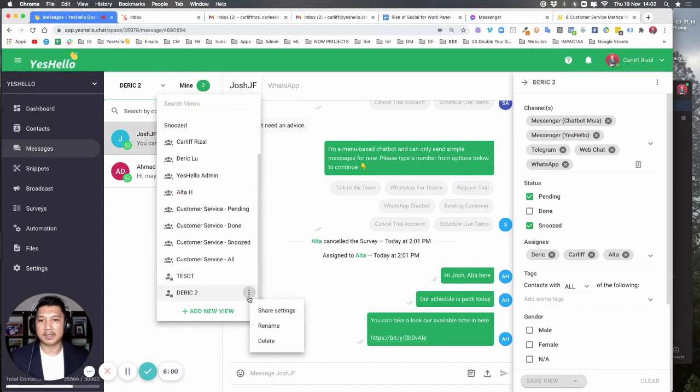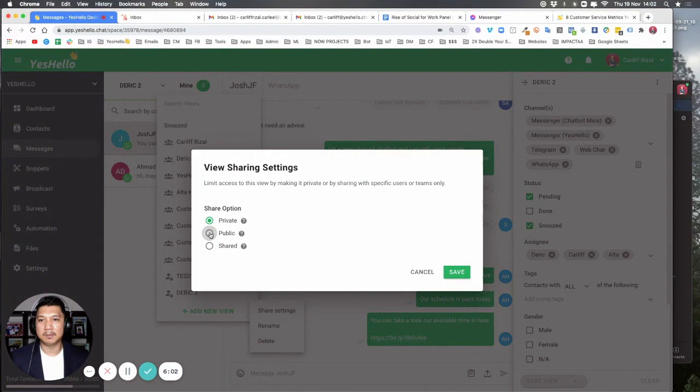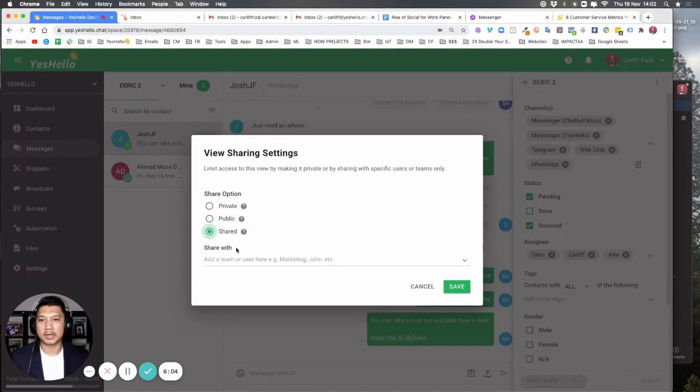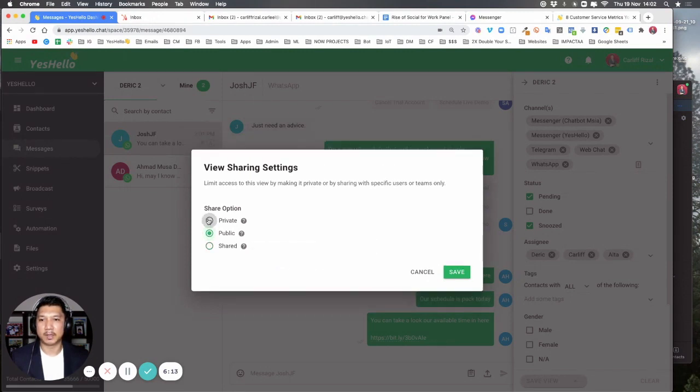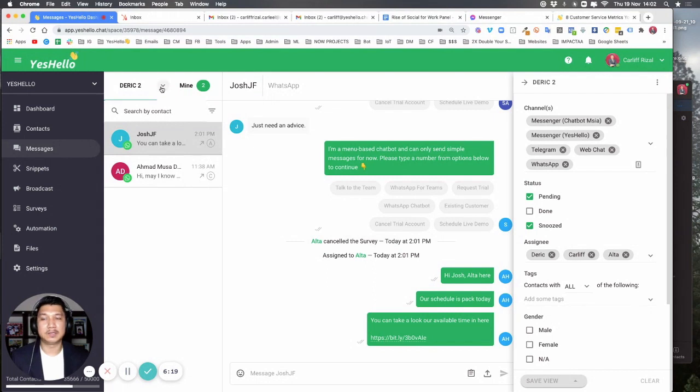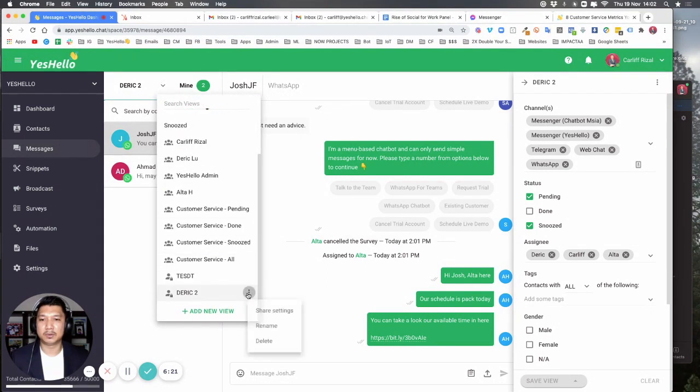Once it's done, you can share these settings with your team, make it public, or you can share it. The difference is, this one you can share with specific users or teams. Here you can just make this accessible to everyone. If you want a private one, just keep it private. That's for views. This will make it super easy for you to manage and see who is handling what.